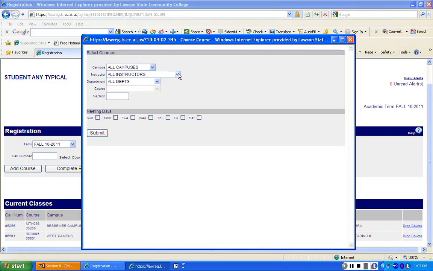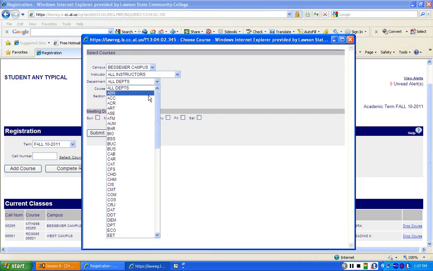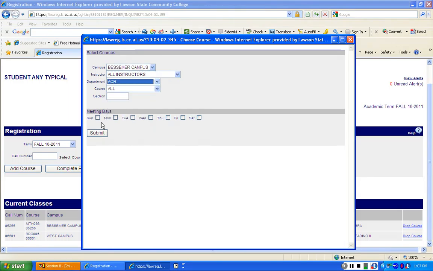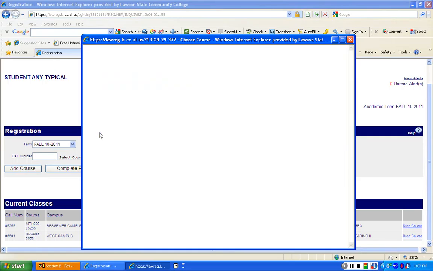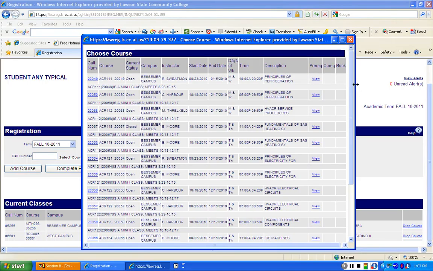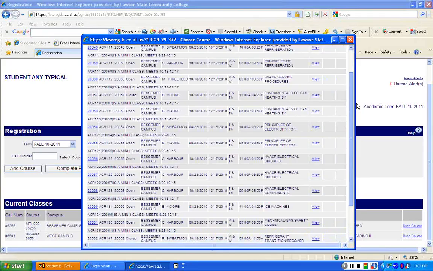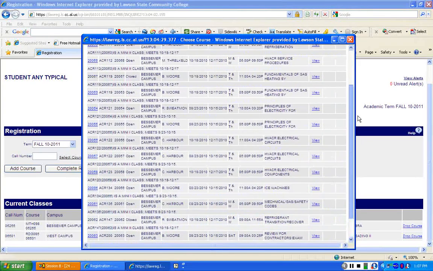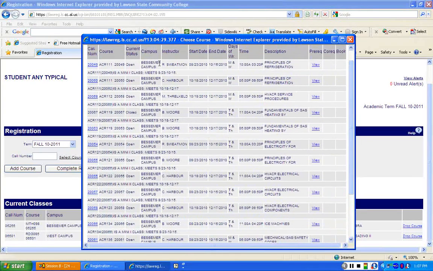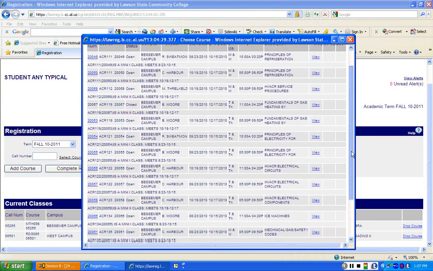And they're going to select the campus again, and the department ACR. And they're just going to hit submit this time, because they're not sure which classes. They just want to look at all the ACR classes. And they're looking, and they're going up and down. And while you're looking, one of the things they're looking for is, okay, that class is closed, this class is open. Most of these are open, and they're just kind of scrolling down.